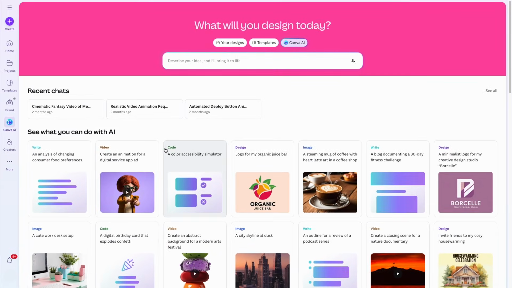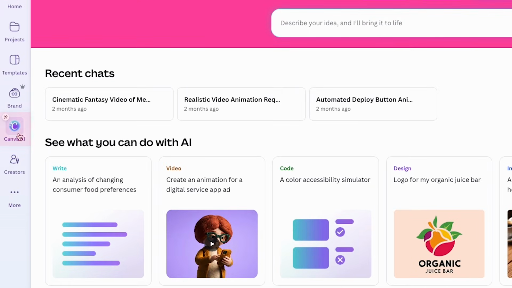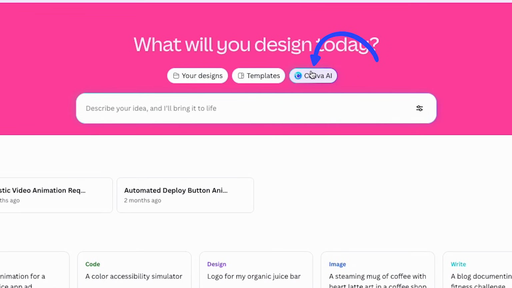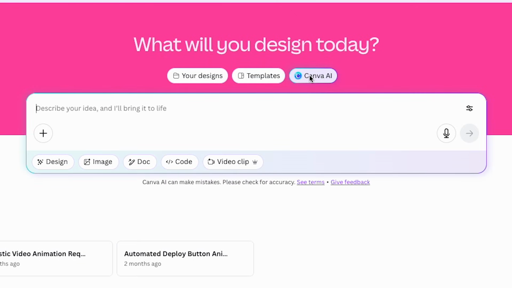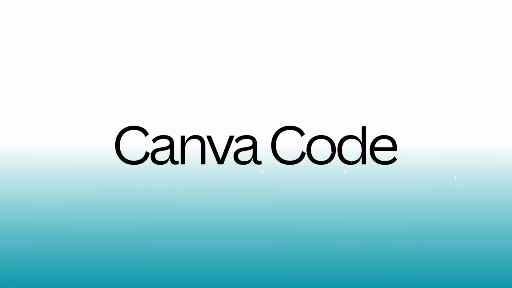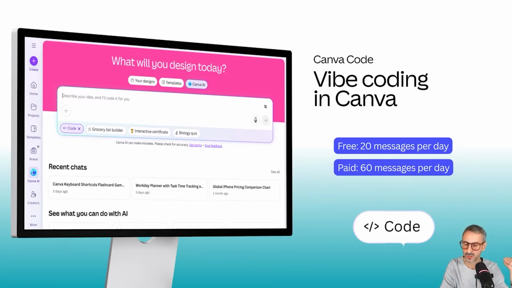So you can access Canva AI from the homepage by either clicking on that button right here on the side panel or the Canva AI button right here. This should bring you to the Canva AI hub where you will see these buttons. All right, this brings us to Canva Code, today's topic. What is it? Well, it's simply Canva's last frontier, I would say, in terms of bringing you the AI suite of tools right there inside Canva. We were missing vibe coding.